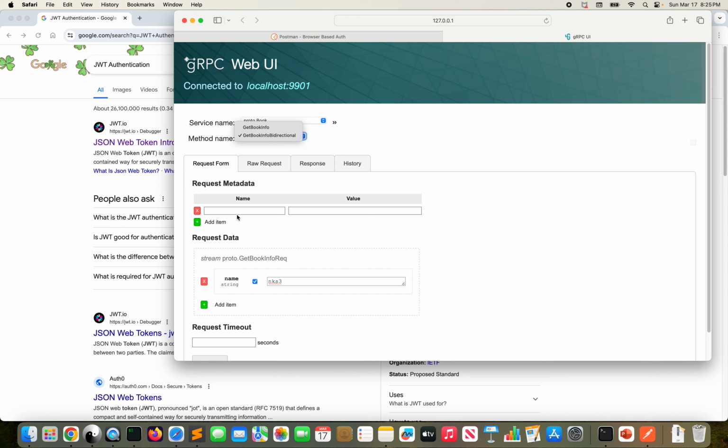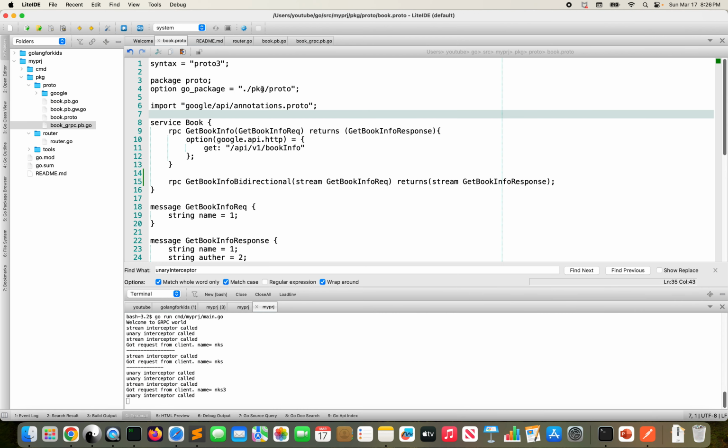And if that is valid, then only will it give the result. Here we'll get the response, otherwise not. So we'll check through this UI, and we'll check through Postman also. So let's create a sign in API here. Let's write the code for that.